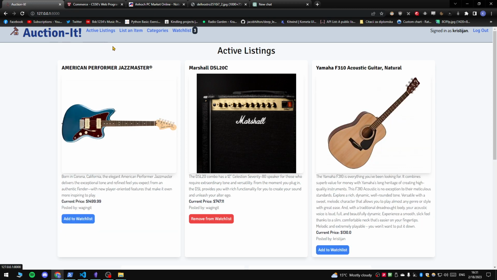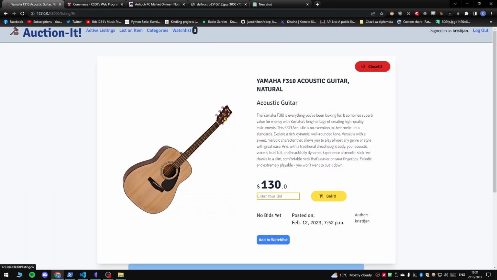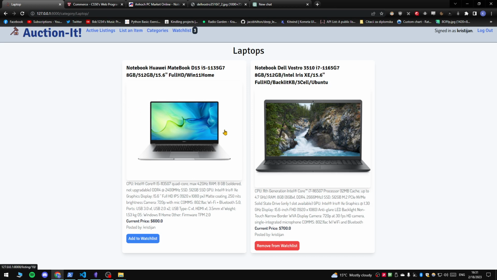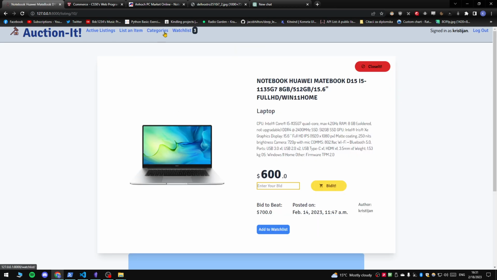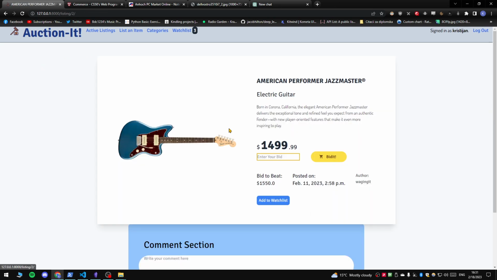So now let's do the categories. Right now I only have four categories with active items currently. If there are no more laptops that are active, then laptop is not going to be shown here. Let's do acoustic guitar, and it brings me to here. Let's go again with the laptop, our two laptops, and it's going to be this one. Let's also show the electric guitar, and this is it.